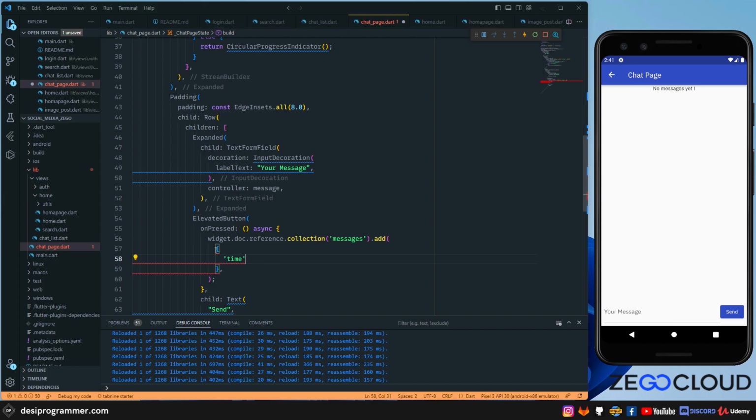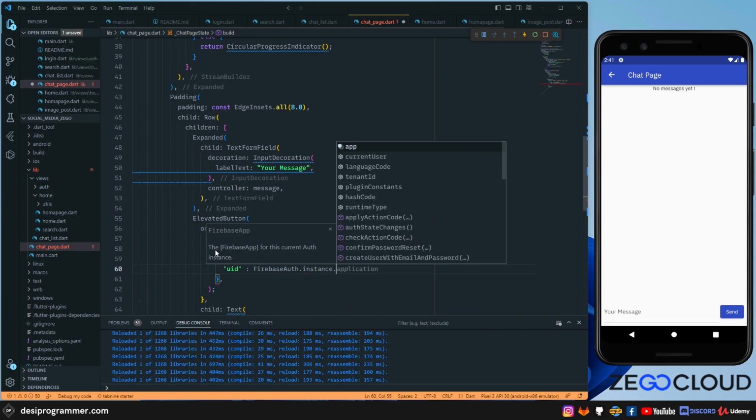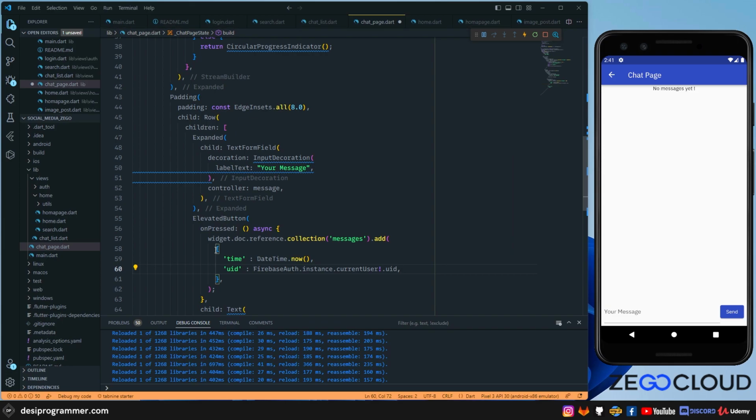First one is time, which was the time in which this message was sent. So we have datetime dot now. UID, the user ID, which user basically sent the message. So we have Firebase auth dot instance dot current user, and I'm saying, hey, it's not null. I know that the user exists. And finally we actually have the actual message, which is going to come from message dot text. All right, save this. And also, as you can see, I'm not doing checks like if somebody actually wrote something or not.